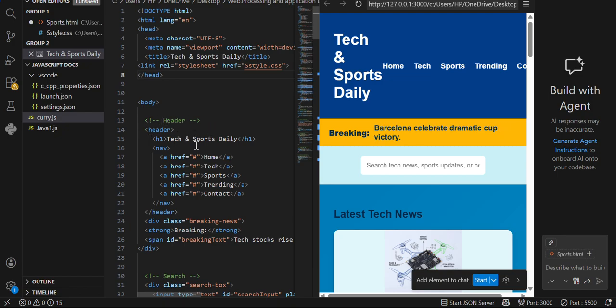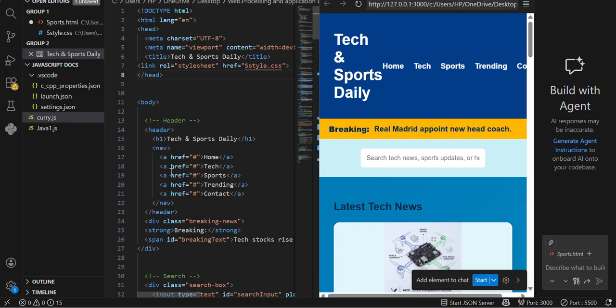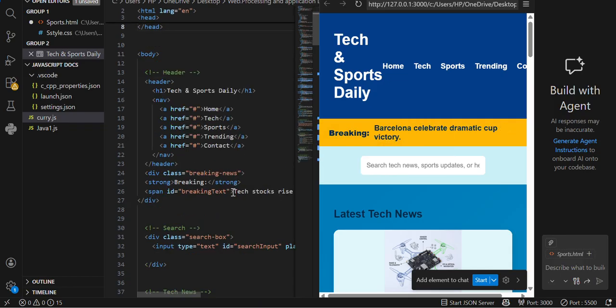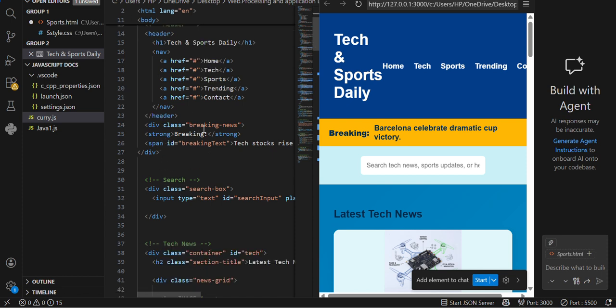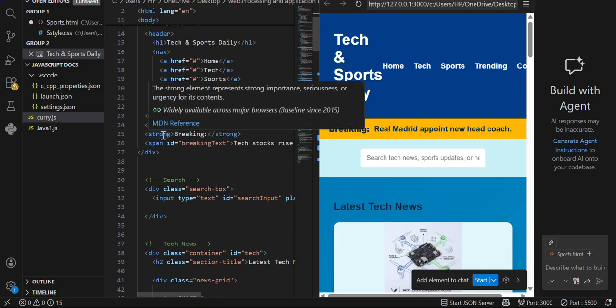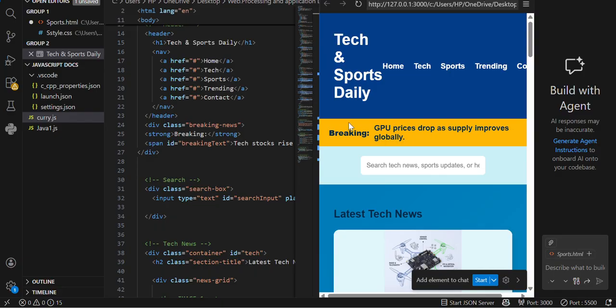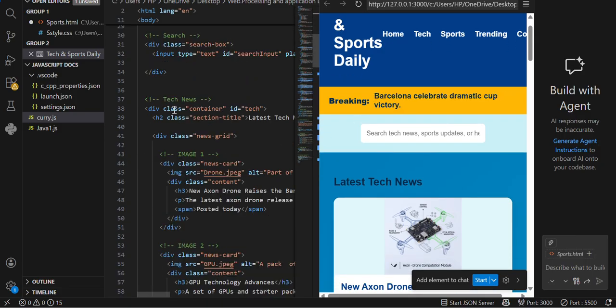the header here matches Tech and Sports Daily, where I used an anchor element with a href attribute of hash, which is serving just as a placeholder for now with no links attached. You can see here the breaking news also uses a strong element inside to show the emphasis on the news that is being displayed. As you can see, and this is the search part where the search box was added.